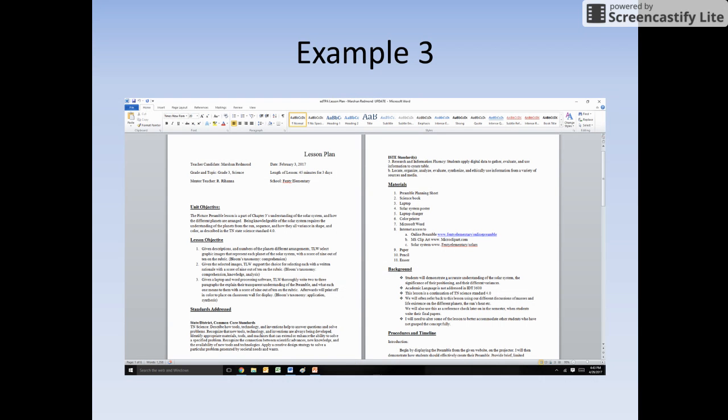My third example is the lesson plan we created. It addresses the diverse needs of all learners by using learner-centered strategies and multiple options.